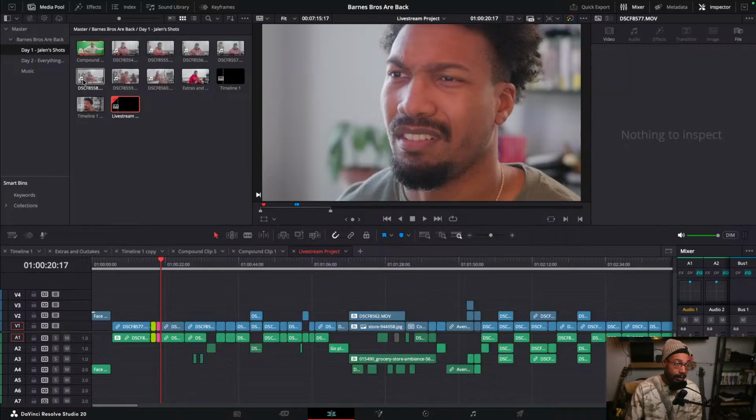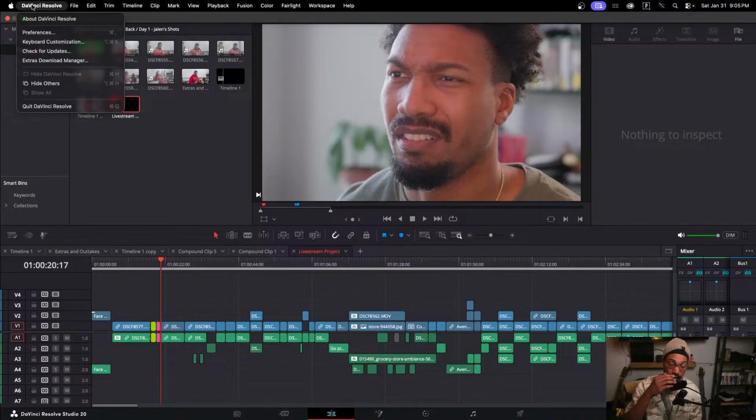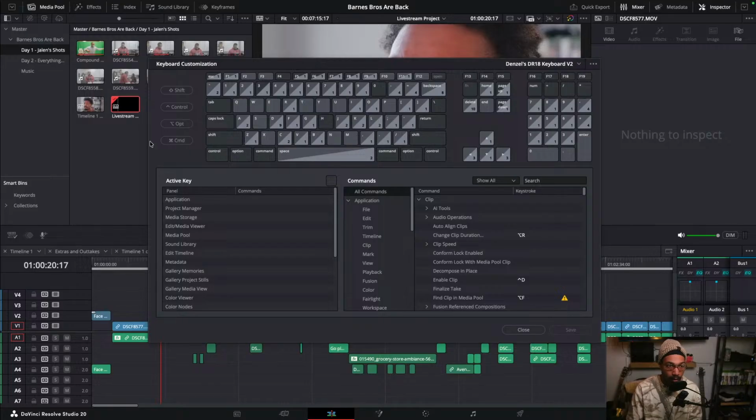Now let's go up to keyboard customization so I can show you. I'm on Mac, so that's why it looks the way it does. It'll be slightly different on PC, but you go to the same places. You want to go to keyboard customization after you click on the DaVinci Resolve menu. Once you're here, this is a good thing, and I would suggest doing this anyway.